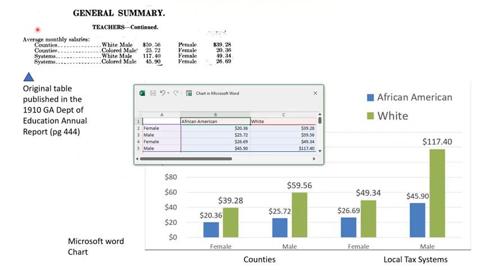So at the top left here, you'll see the original statistical table that was published in the Department of Education's annual report from 1910. Once I had this information, I went into Microsoft Word and went to Insert Chart. I entered the data into a table, basically a little mini Excel table. And then from there, Word will create a chart from that data. You've got some options about different colors and fonts that you can use, which labels to show, so you can customize it a good bit.